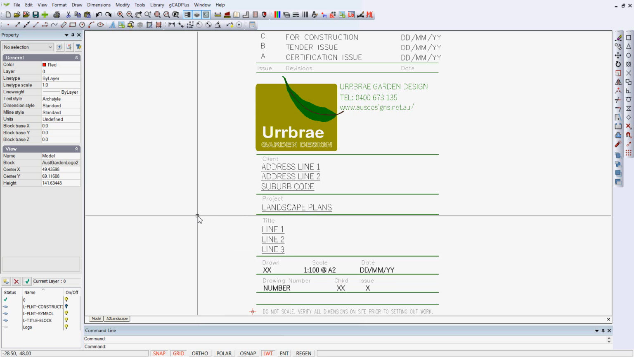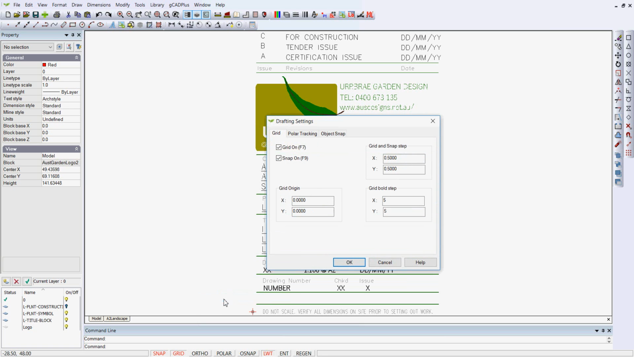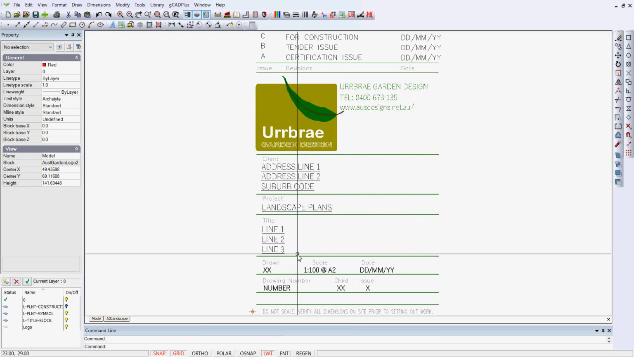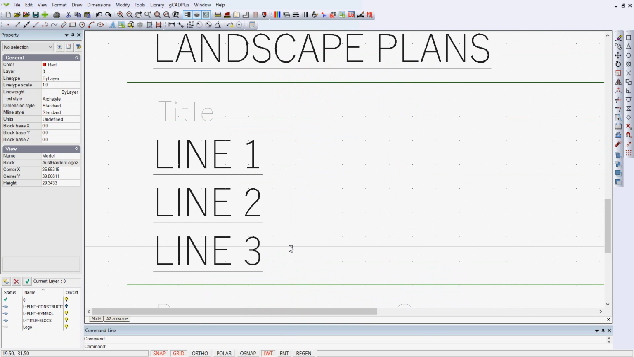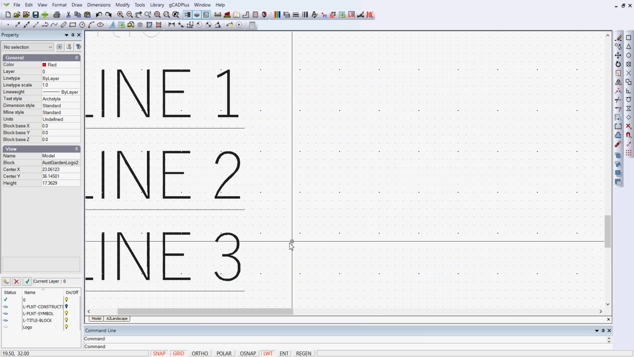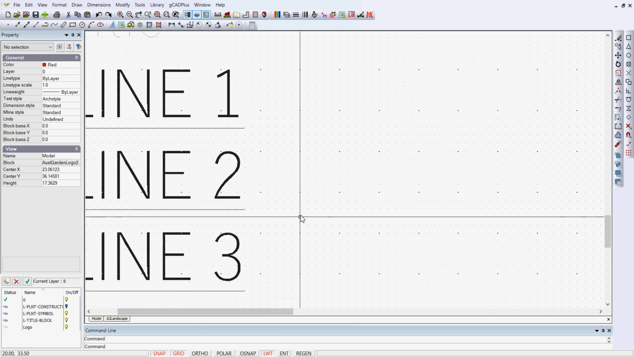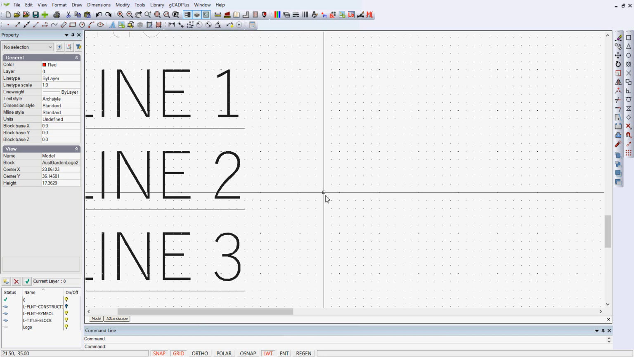It doesn't show at the moment because if I right click and go to drafting settings, my grid and snap step is half a unit, or half a millimeter in my design here. So if I zoom in, you might just be able to see, as I get right in, that my cursor is jumping from major grid point, where it is now, and then it goes click, click, click, click, click to a major grid point. So it becomes very easy to draw on a grid.